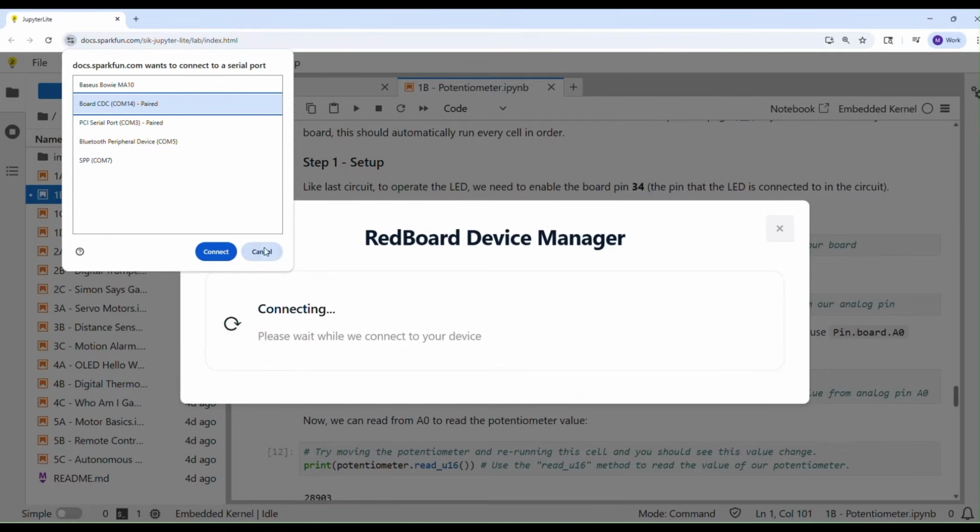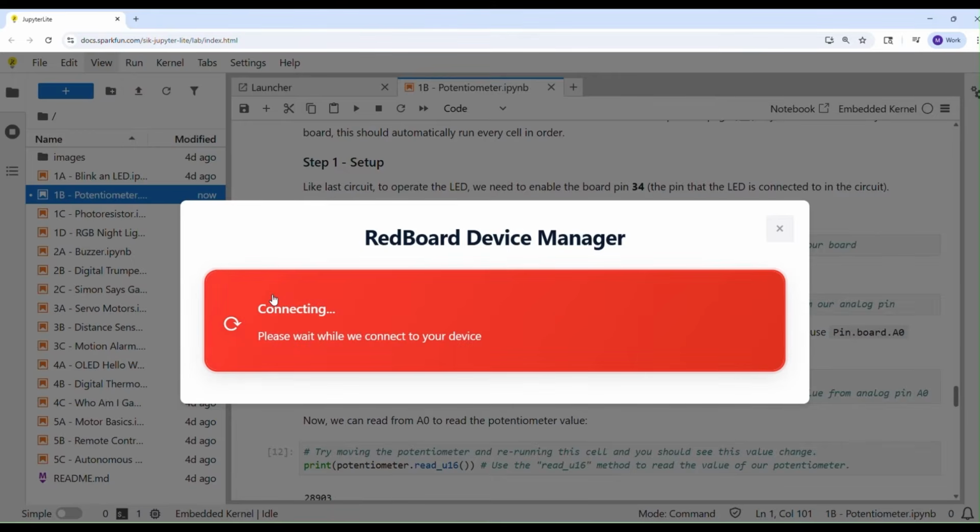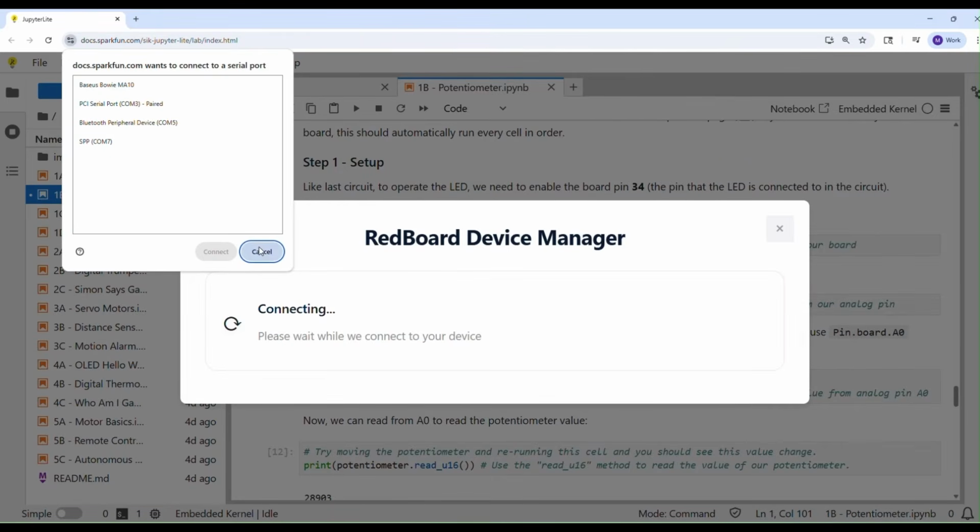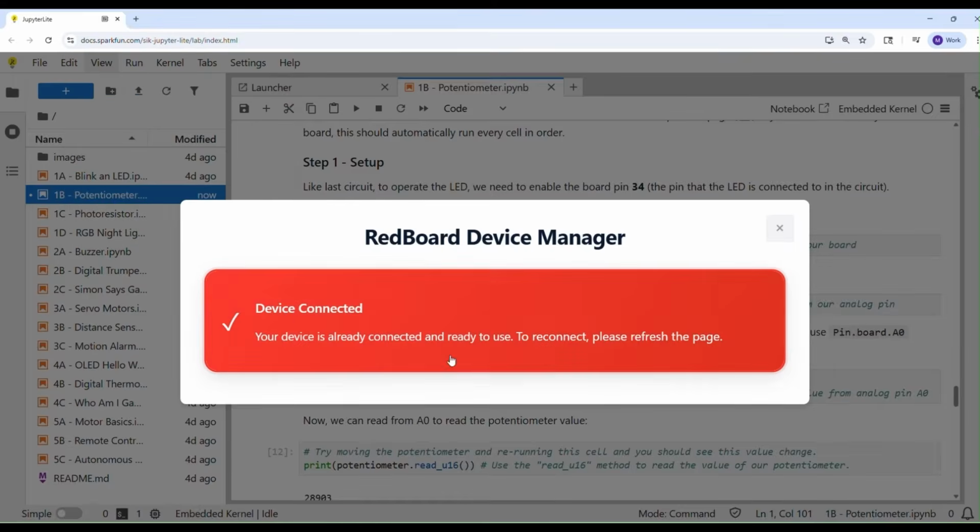Not sure which device to choose? Unplug your board and then try to connect again. Take note of which device has disappeared from the list of options. Then plug your board back in and connect to the device you just discovered. Your device is now connected.